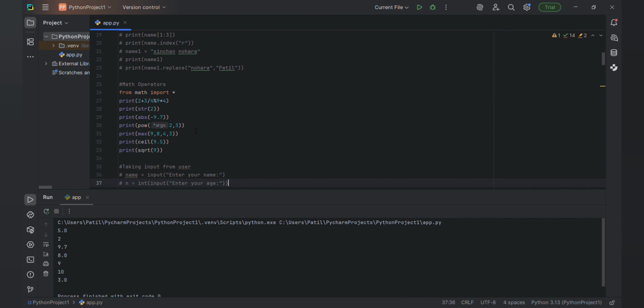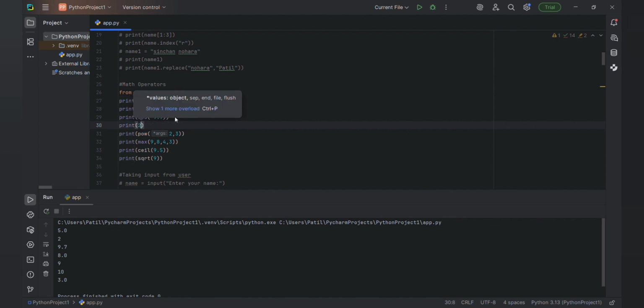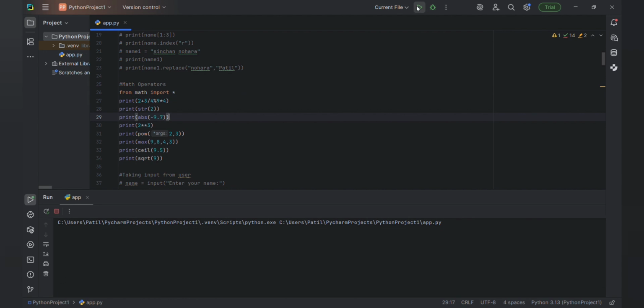The other one is double star, which will give you the power. Let me show this. You can use print power of 2 comma 3, or else you can use print with 2 stars, which means 2 to the power 3, and it will give you 8. See here, 8.